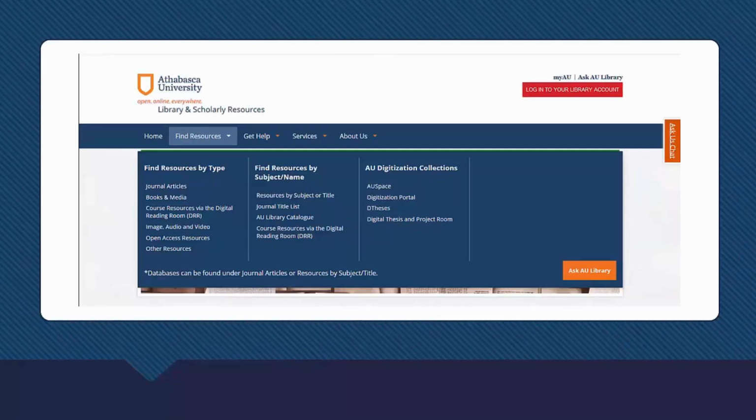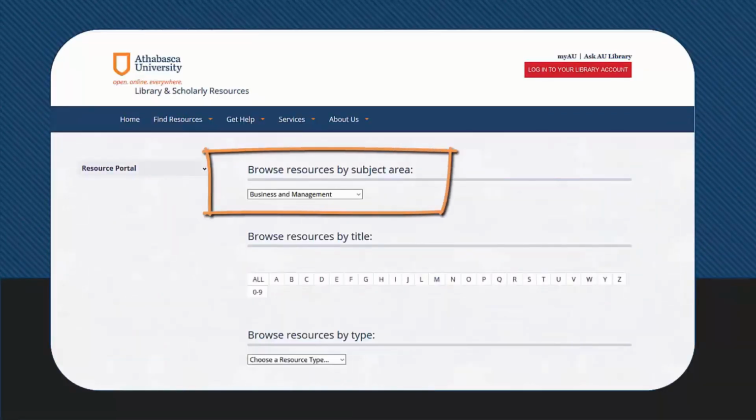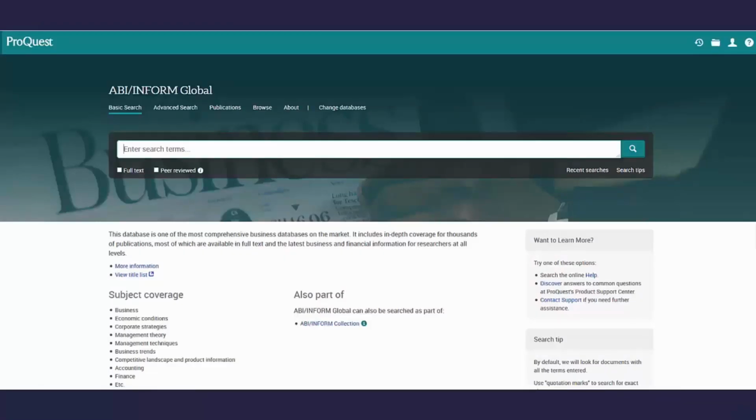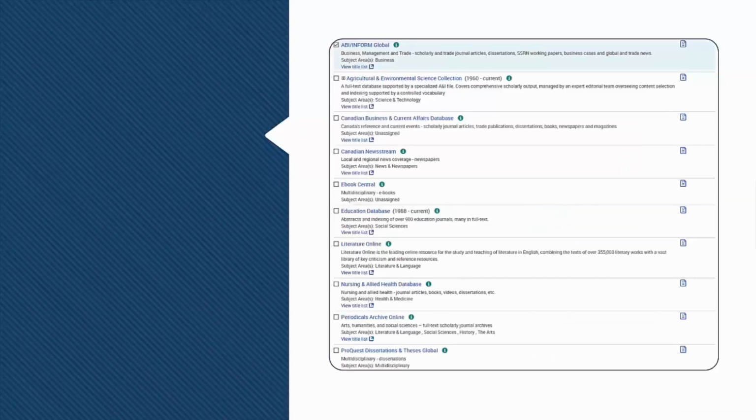To get to the ABI Inform Global Search, you can click on Find Resources and choose Resources by Subject or Title. Then look at Browse Resources and choose Business and Management from the Choose a Subject drop-down menu. This list has many of the resources recommended for business students. It's in alphabetical order and you'll be able to see ABI at the top. From here, you can review or edit which databases you're searching at any point during the search by clicking the top Database button. If your topic is interdisciplinary and you want to include other resources or you want to deselect databases that don't have to do with your topic, you can do so here.